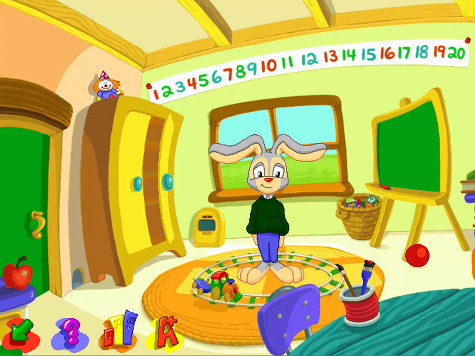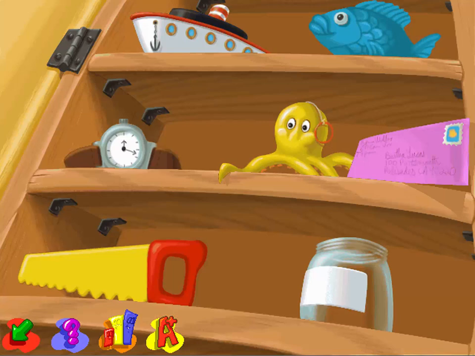Good afternoon. This is the closet. We keep all kinds of stuff in here. Just click on any of the objects, and I'll say its name and show you how it's spelled.